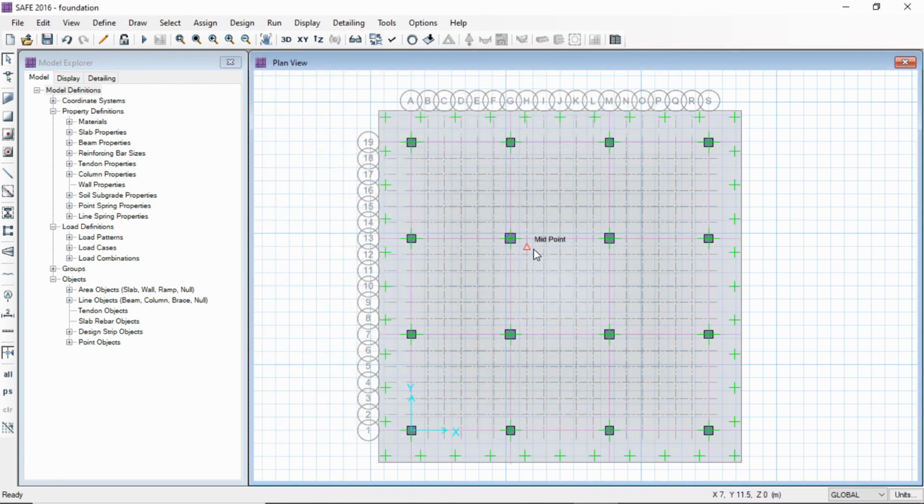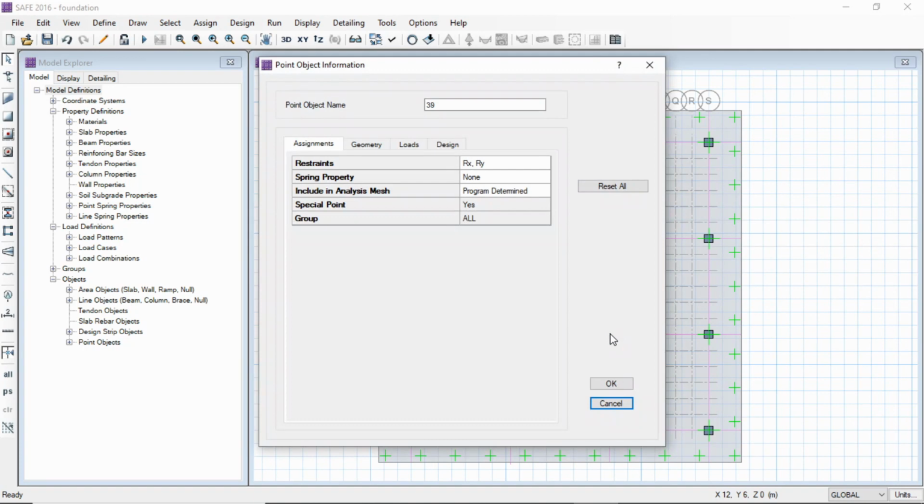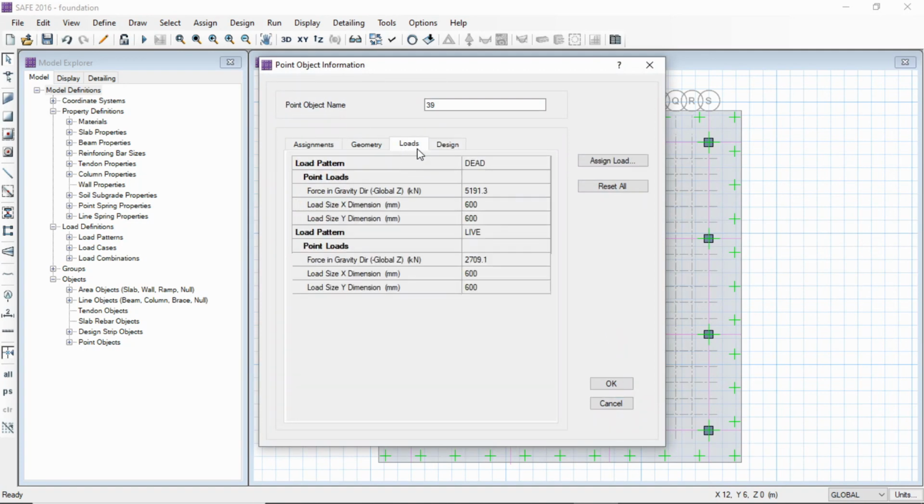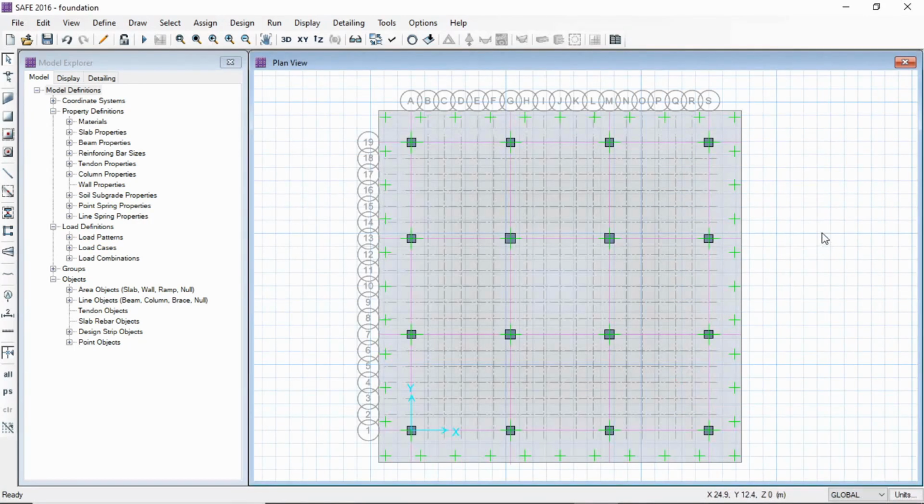After adding the rebars to the strips, you can click on any of the column, right click on any of the column to view its design and loads. You can see the loads are displayed. As we have added all the rebars and added all the loads to each and every component of our footing, now we'll be running analysis. So we'll go to run and run analysis.